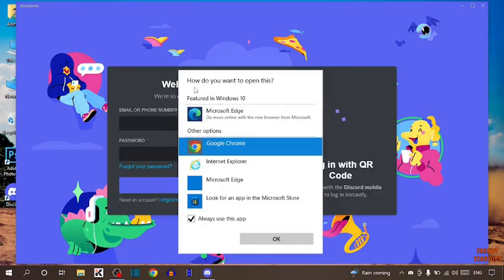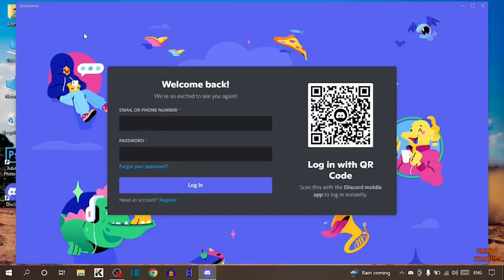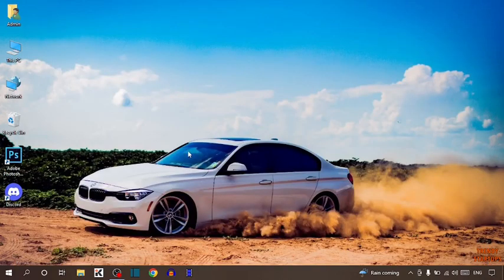So guys, here you can see written how do you want to open this. So I have selected here Chrome browser and simply click on OK. So after that, simply enter your login details and simply log in. So guys, here you can see we have installed the Discord on our laptop.